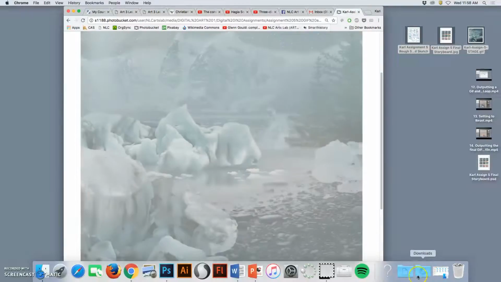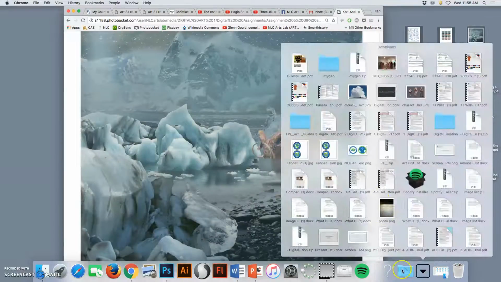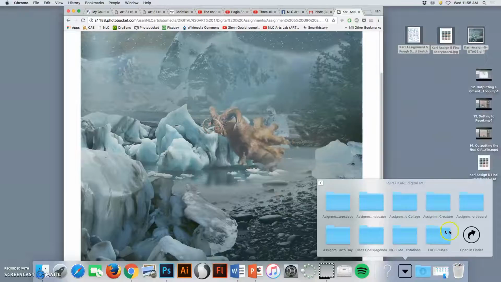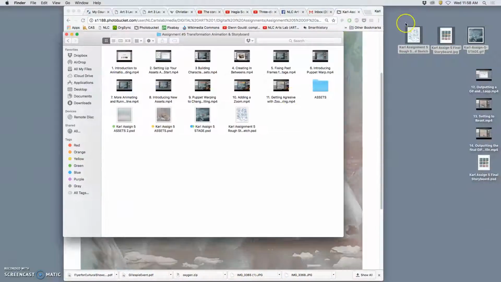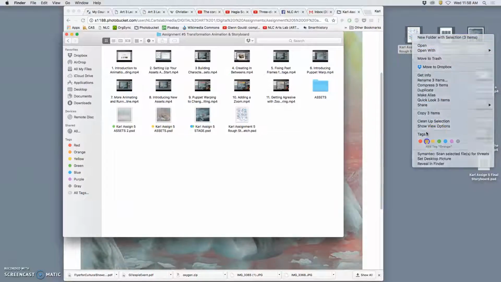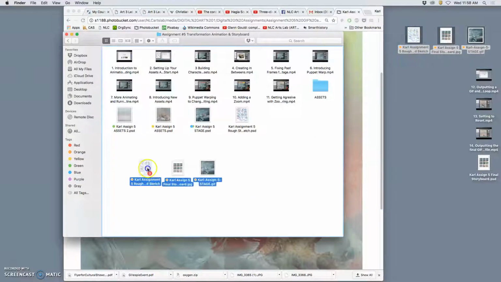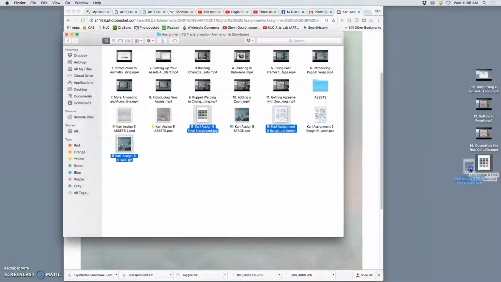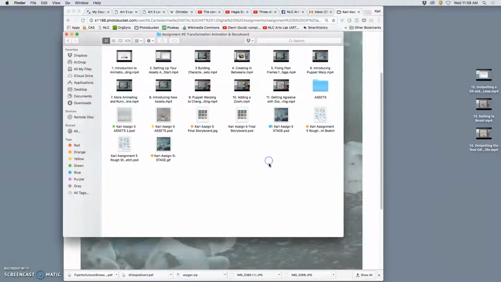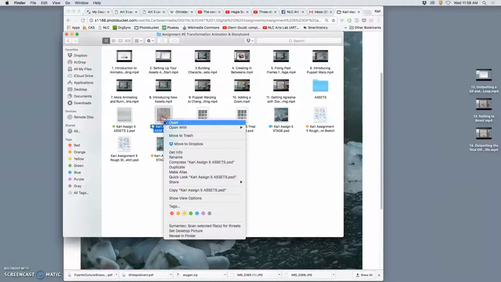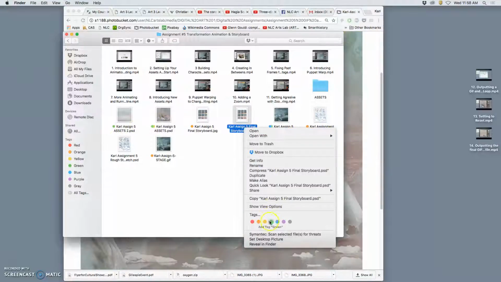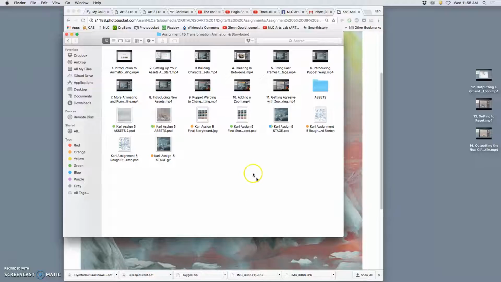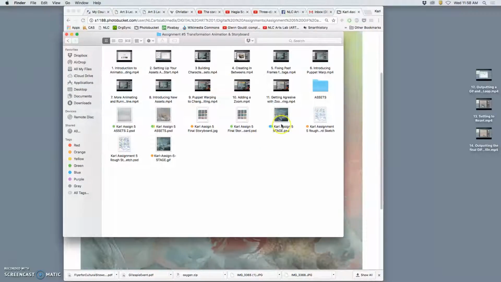Then, of course, organize your files, because you might want to go back and work on this. So I have my assignment 5 folder. I want to put all the ones I submitted in there, and of course the final PSD. So I have a lot of PSD files here. I have my assets PSD, I have my assets 2 PSD after I zoomed in on everything, and I have my final storyboard PSD. And of course the final stage PSD.